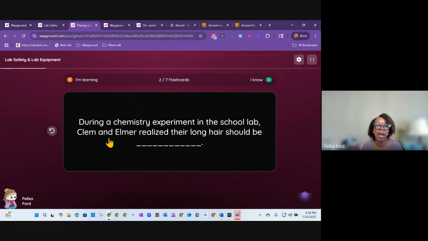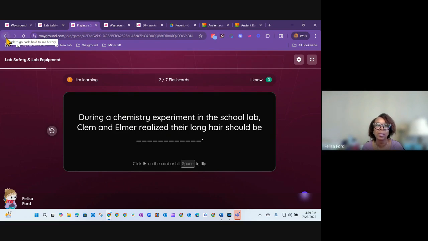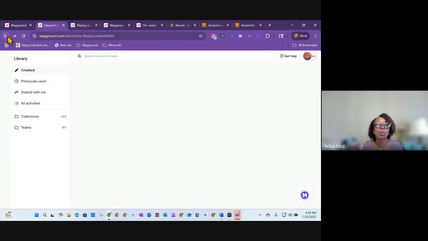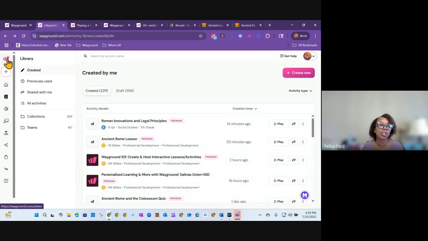And the students also have a dashboard on their home screen so that they can see what you've assigned to them as well. So if you've assigned flashcards, those flashcards will be on their home screen. Any activity that you've assigned to them will be on their home screen. So they can see what they've missed, what is due, when it's due, and they can see their results.